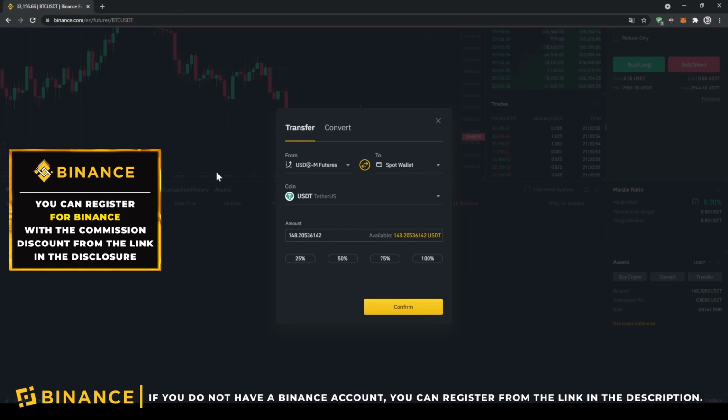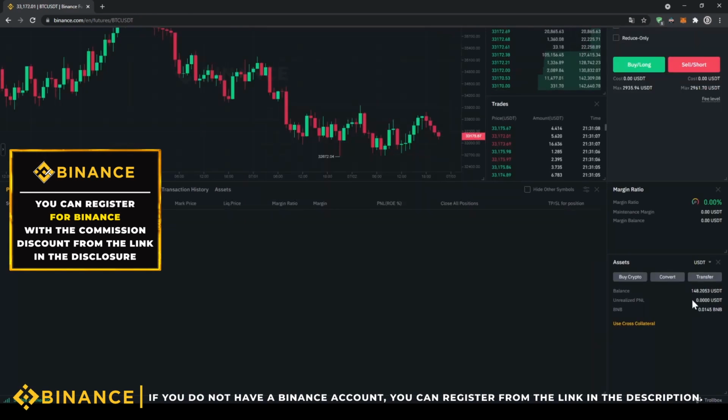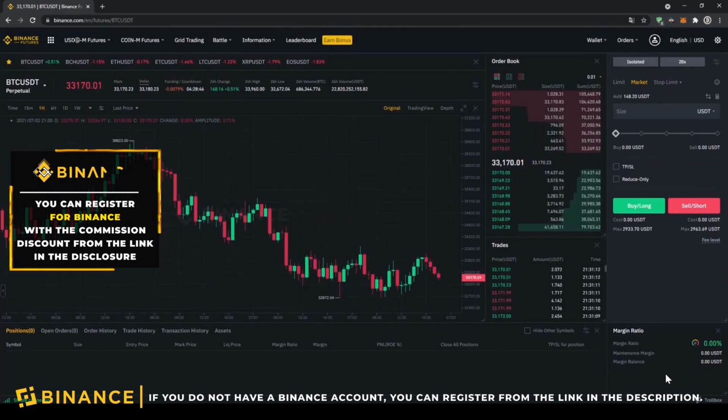So if you have money deposited to your Binance account, you will just choose it right here from your spot wallet to your USDM futures. Okay, right now I don't really have money on it. And then you can just confirm, and then your money will be transferred to your futures account. All right. So right now I have this small balance, but I'm just going to use it to show you a little bit of how the platform works.